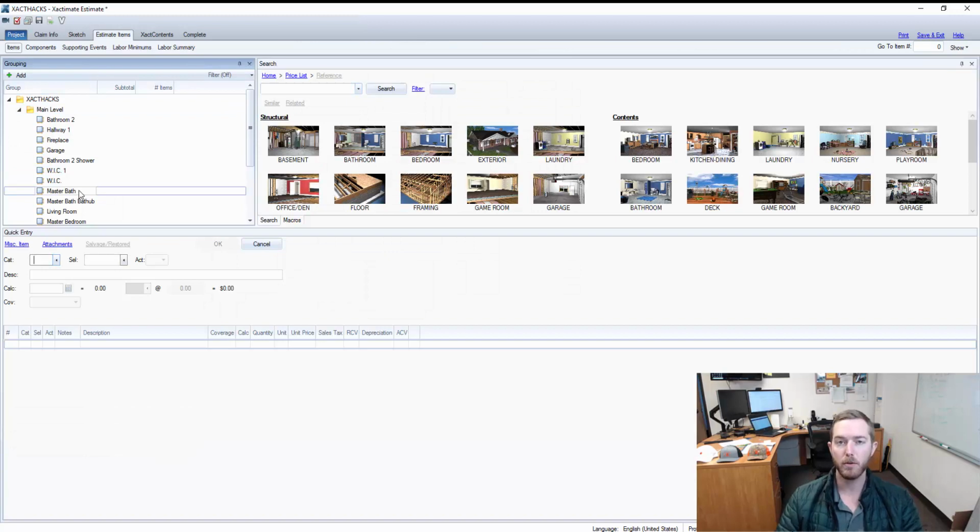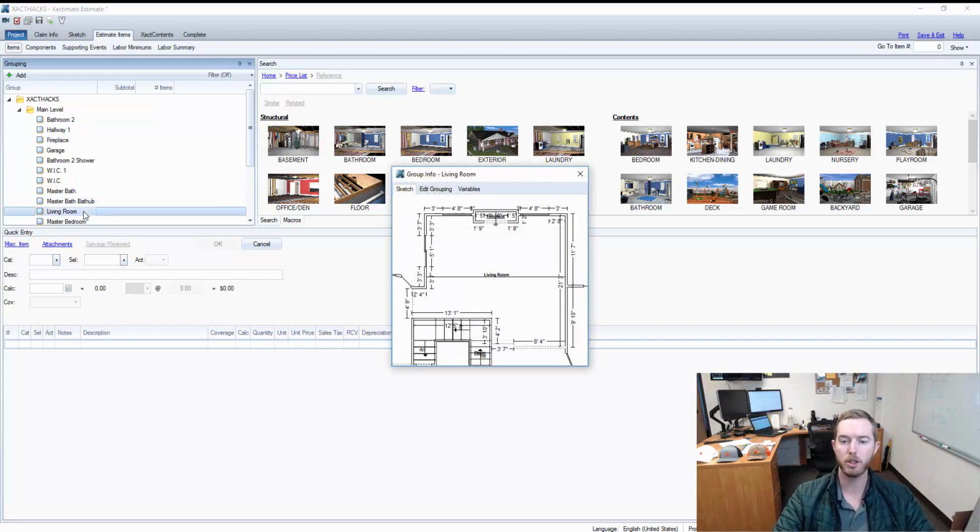Hopefully this speeds up your process of switching back and forth between the sketch tab and the estimate items tab, and gives you a way to just quickly double check a room's measurements, an area, things along those lines.